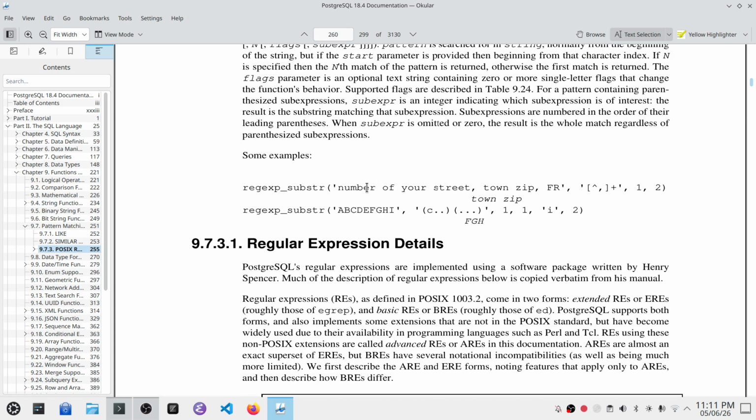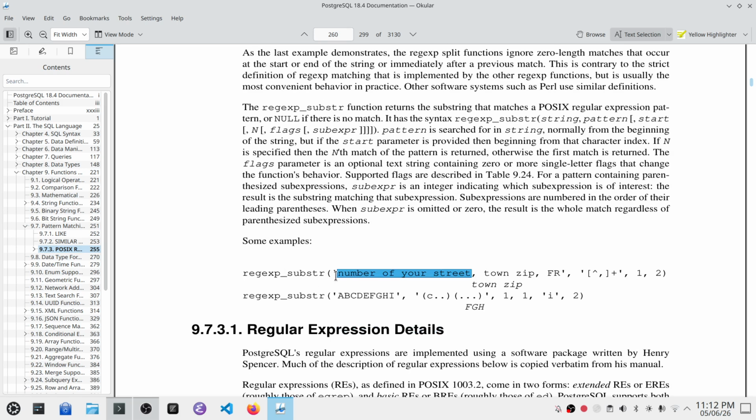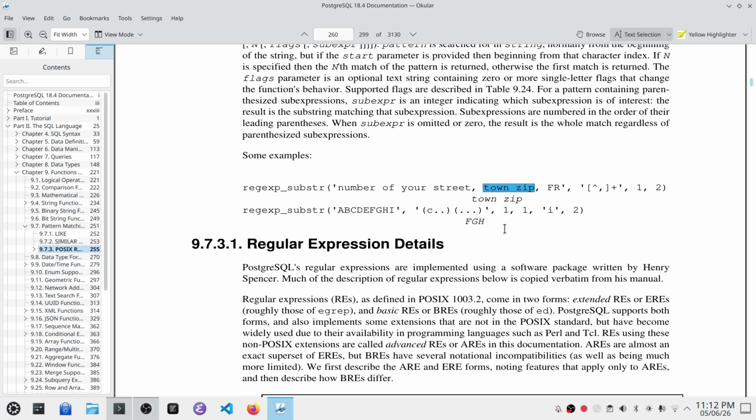So again, we have the number and street, and we are looking for one or more characters except comma. So it will first match this. And remember our start is 1, so it will start at 10. And 2 means the second match. The second match will be township. So that's why we have township here.